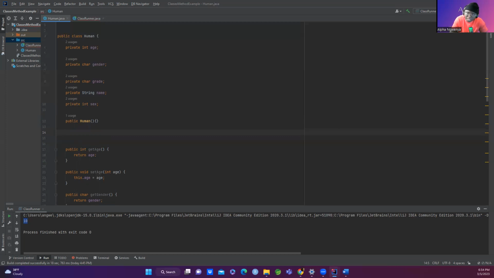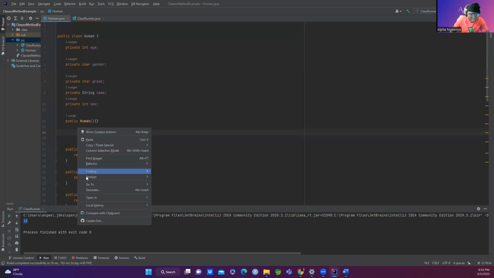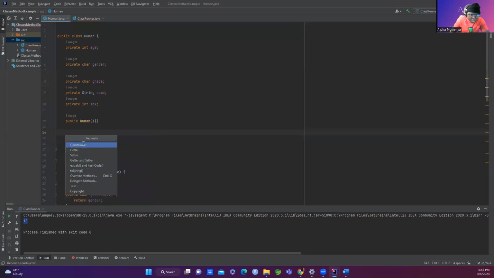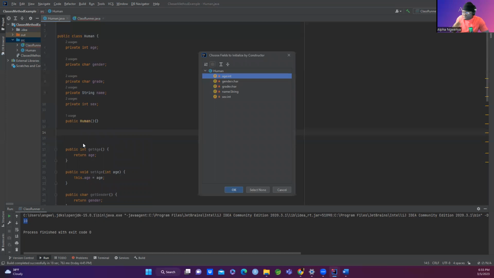So that means we might get the code, the template, from the same place, but somebody else's object requires more authority than another one. You get my point? In order to achieve that, you have to have different flavors of constructors. And in this case, to create a constructor, this is what you do: right click, generate, constructor. So you can generate a constructor that takes in all of these.